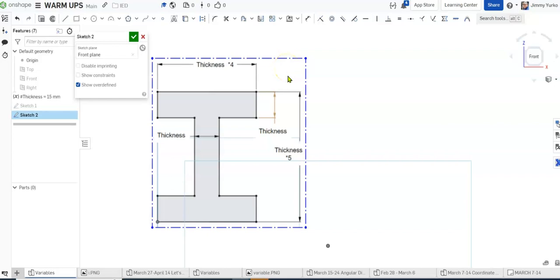Here we are once again creating another incredible CAD drawing of an I-beam section. This section is again using variables. You'll see our dimensions are all multiples of the variable we've created over here called thickness. We'll go ahead and demo how to create this using the line tool and variables.